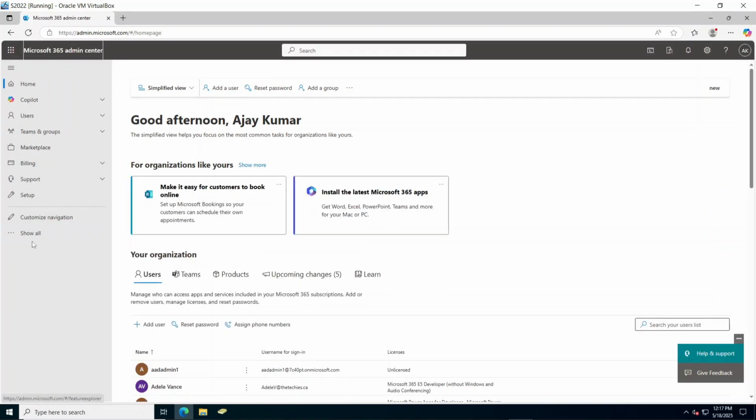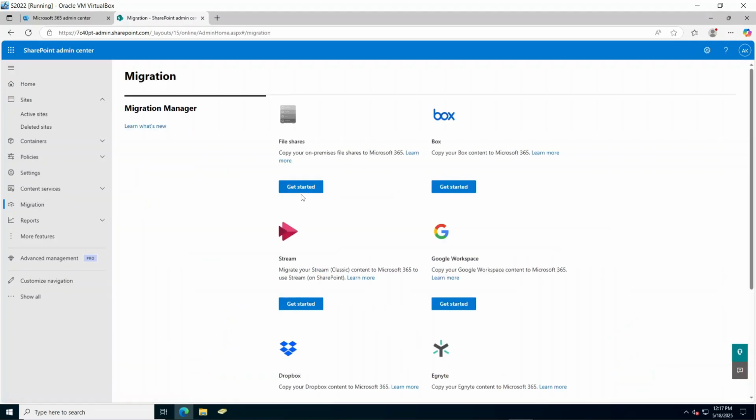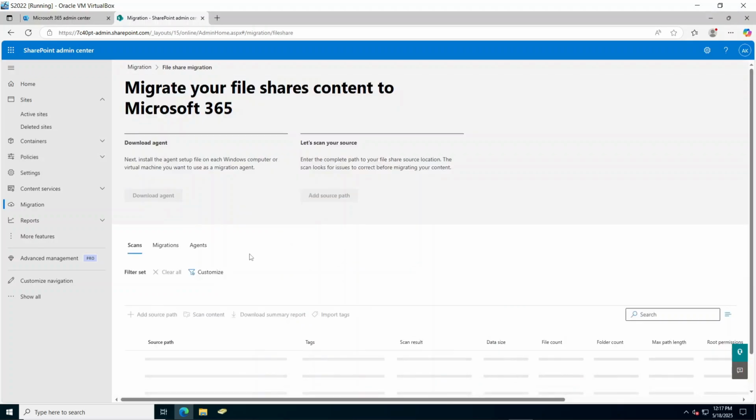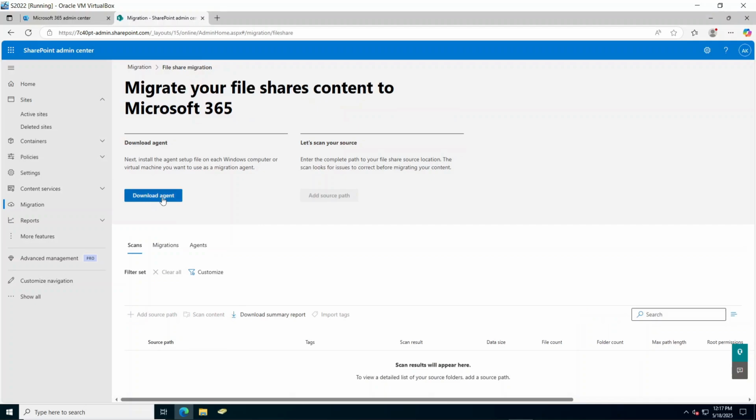Okay, we'll click on show all and we'll go to SharePoint, and once that's loaded we will go to the migration option here on the left, and then we will choose file share and click on get started. After it's finished loading, it's still loading here, we will click on download agent. So this is the agent or the tool I was talking about. We'll click on download here. It's going to download that, very lightweight.